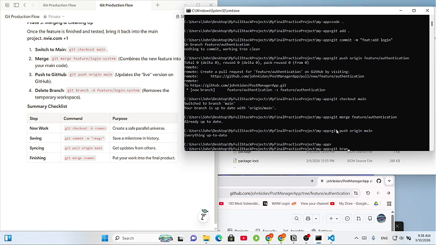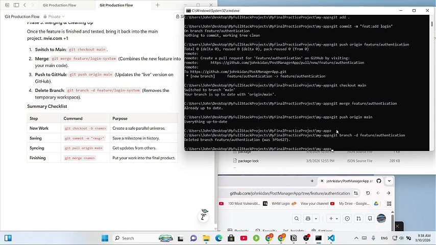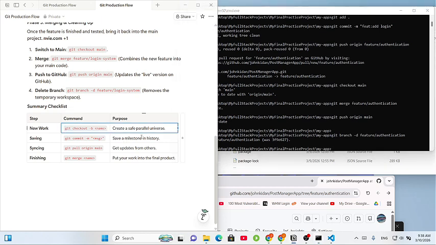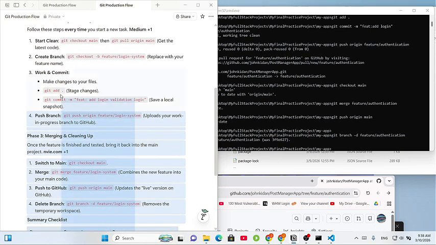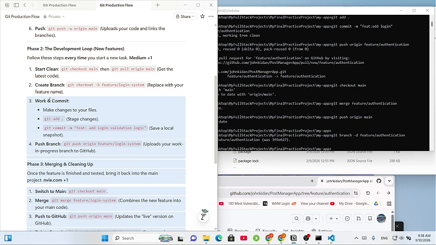We can just use git branch. Once we want to delete it, we just go ahead and delete feature authentication. This removes the temporary workspace that we created, so we just delete that branch if we don't need it. So basically this is the new work. It creates a safe parallel workspace and saves a milestone in history. So what we need to know is to try to understand these things as much as possible, because these are what we will work with mostly.